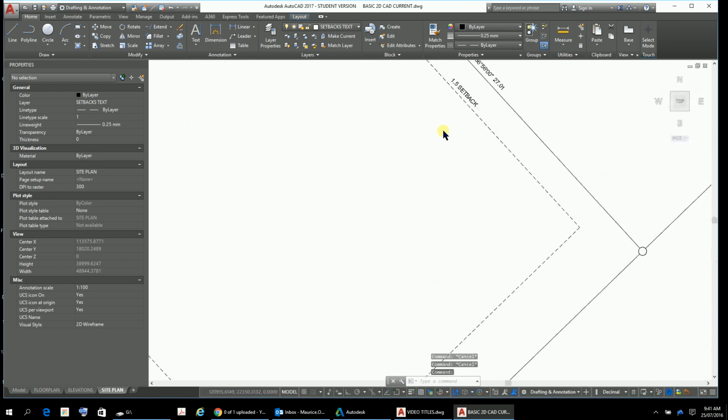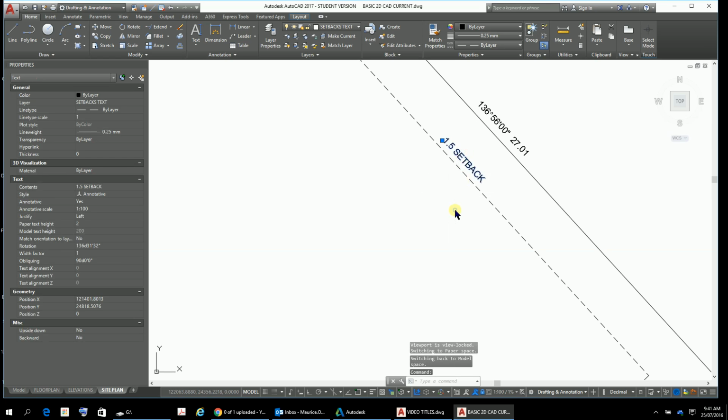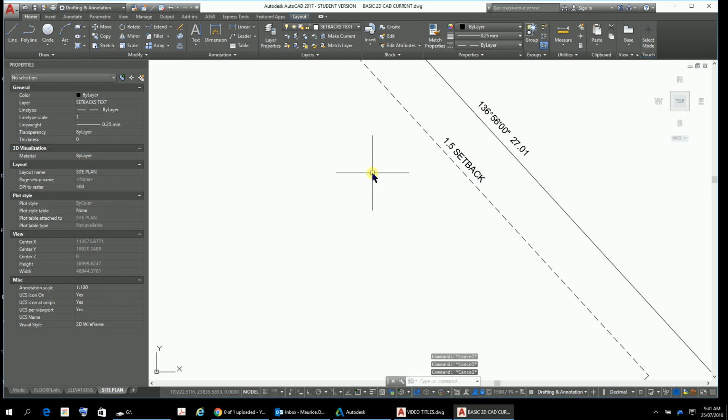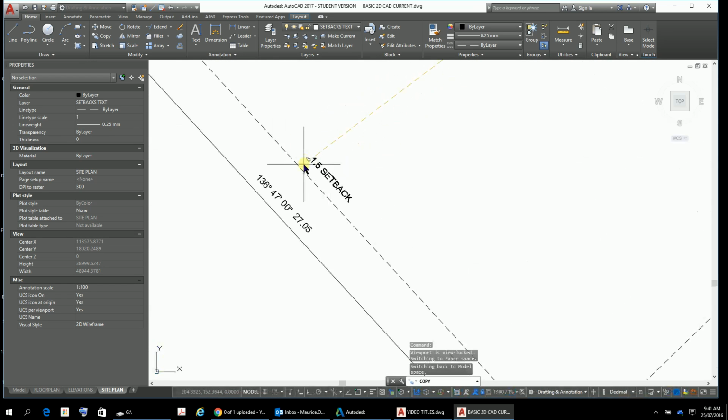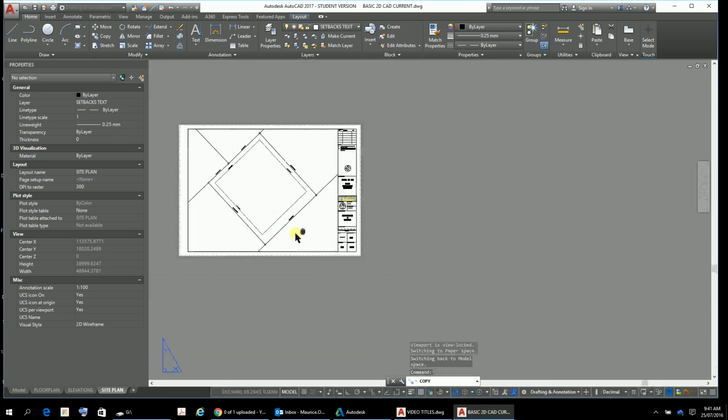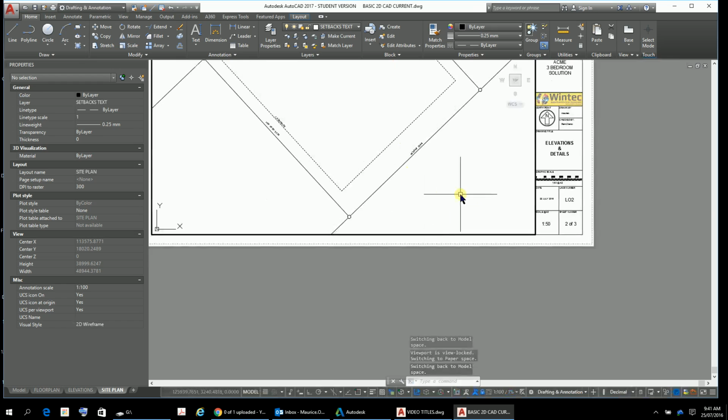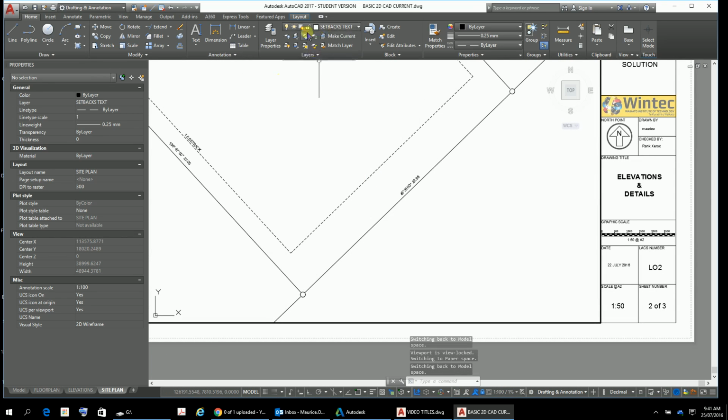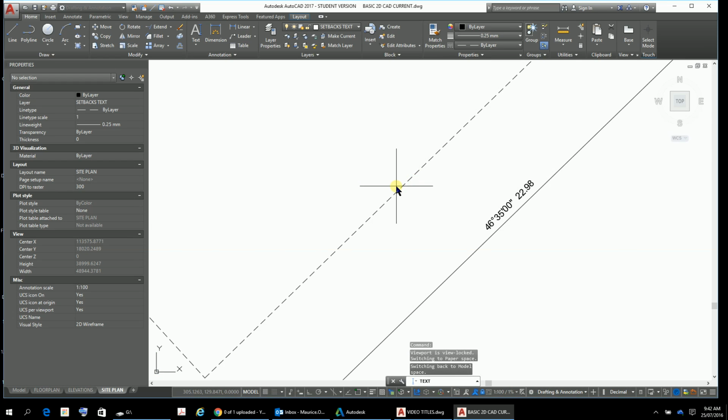Probably this one here we can just use CP for copy, and we can just put it approximately, doesn't really matter, it's around about there. And then this one here, just in here, we can make this a 3 meter setback. Okay, just text. Right about there. 3.0 setback. Okay.